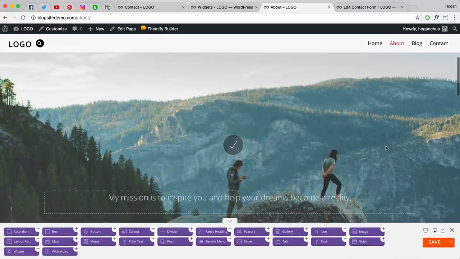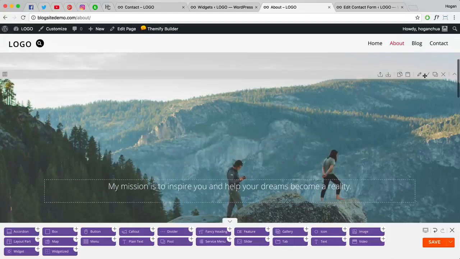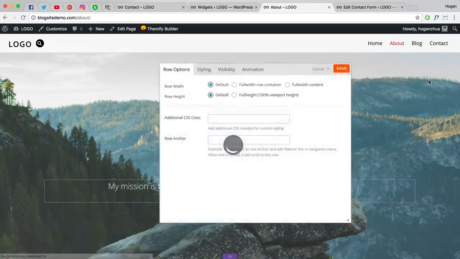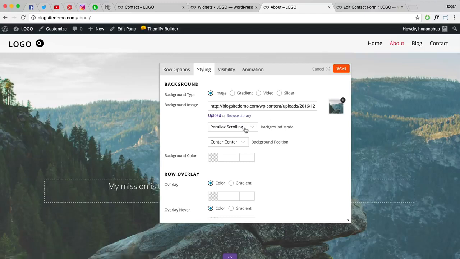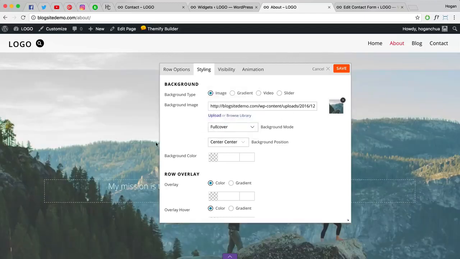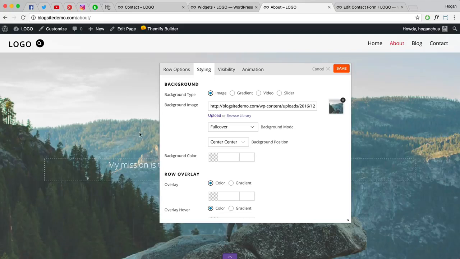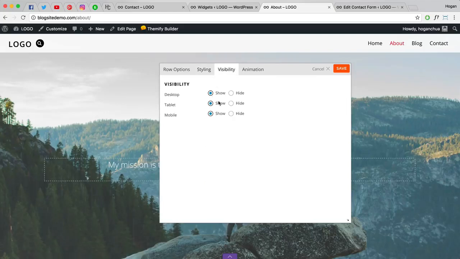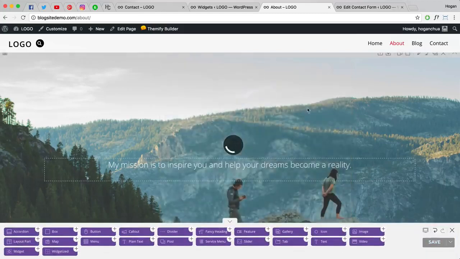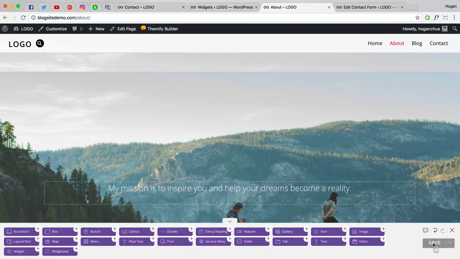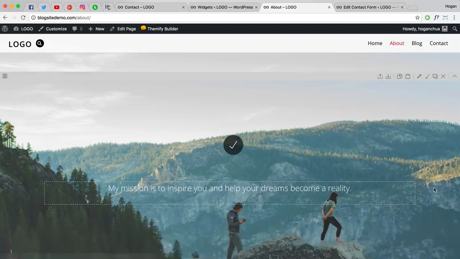Then scroll down to the second duplicated row and click on the row options here, then click on styling, and instead of parallax scrolling, select full cover. That full cover is a static image, so it doesn't parallax, and that resizes a lot better for mobile. Click on the visibility tab. You want it to show for mobile, but you don't want it to show on tablet or desktop, because the parallax image will show for that. Click on save, and then save again, and then close the builder.